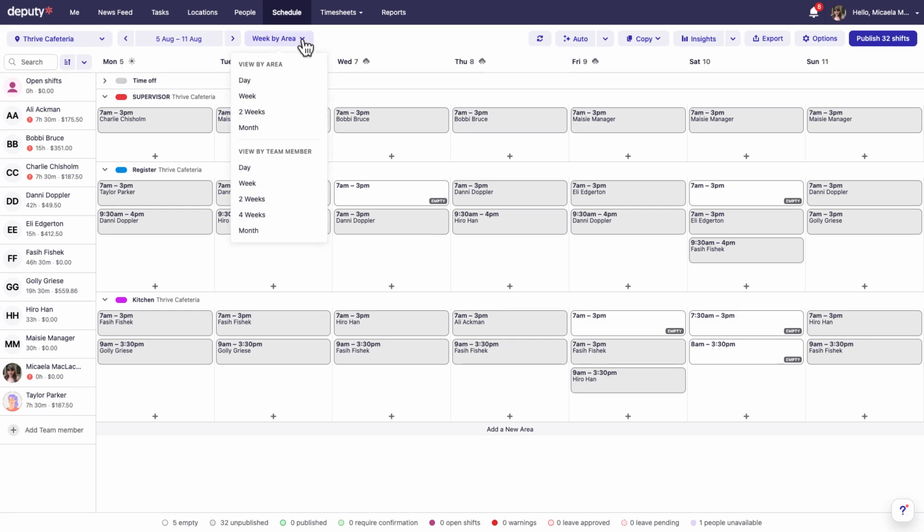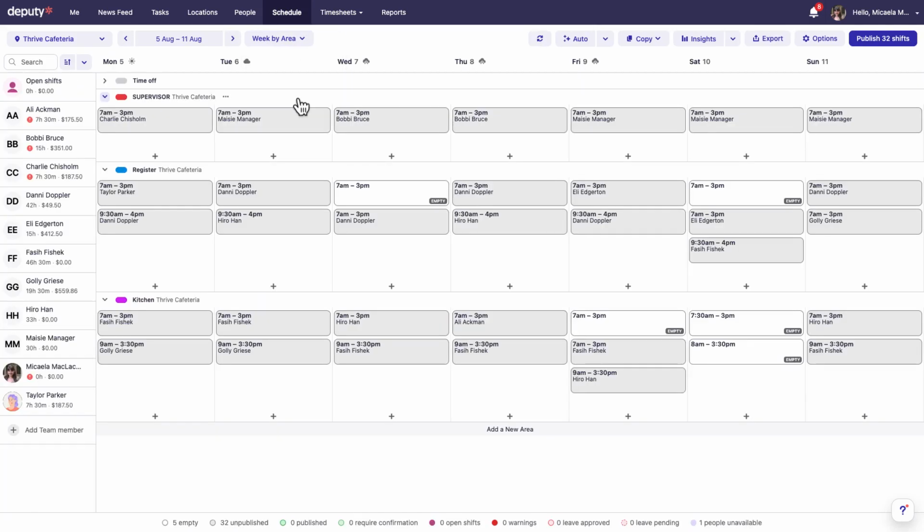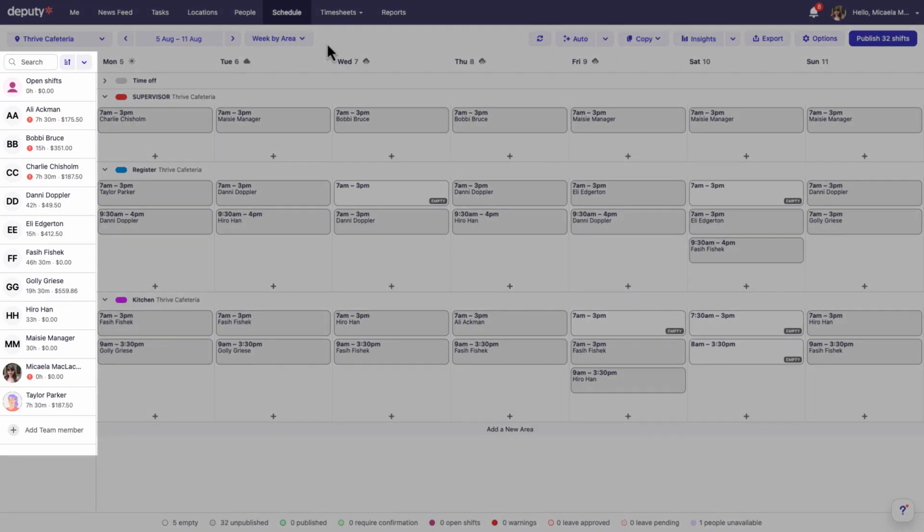If you like to see your schedule over a different time frame than 1 week, you can do that from this drop-down. I can also choose to view by team member, which looks like this, or I can separate my schedule into areas by selecting View by Area, and this can really help me visualize my coverage for each area across the week.